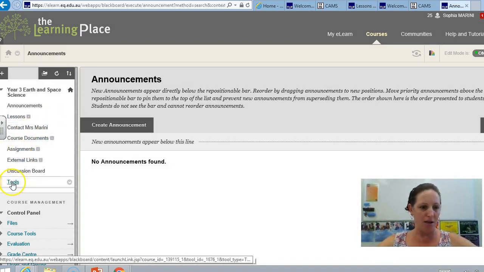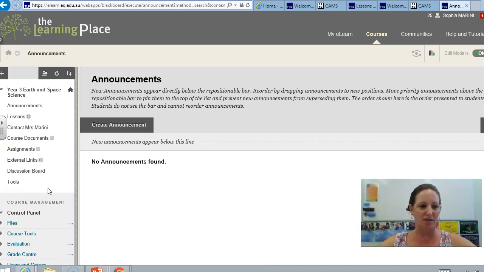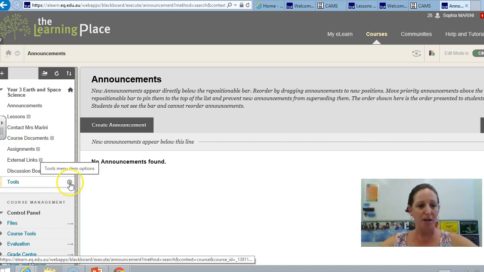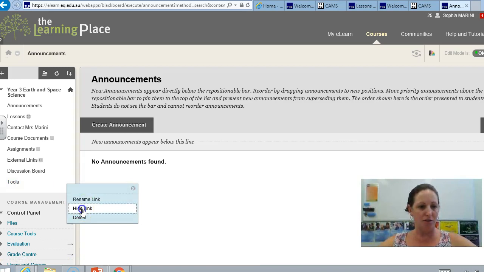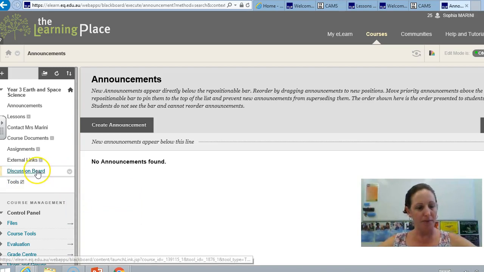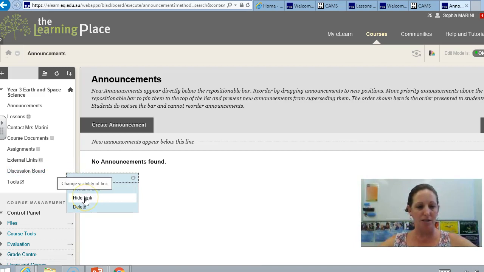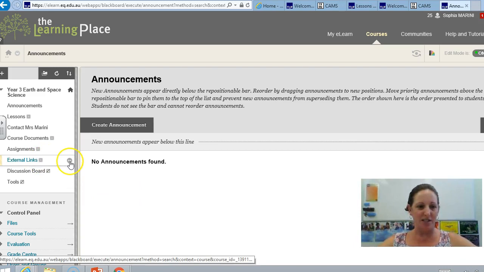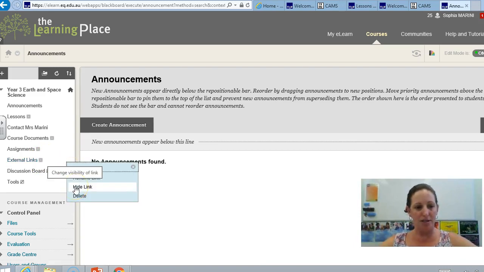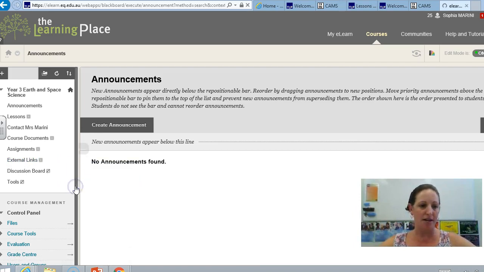I like to take some of them away because I don't think the students need to see all of them. So I will hide tools, and I will hide the discussion board, especially for my year 3s. For my year 4s, I might open it up towards the end of the year, if they're ready for it. External links, I'll hide that.